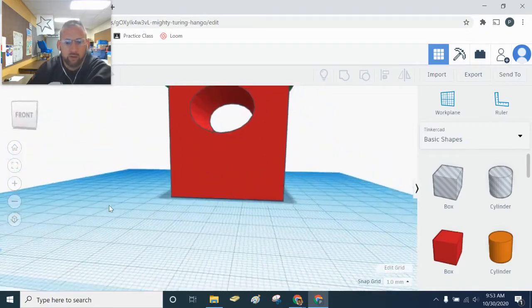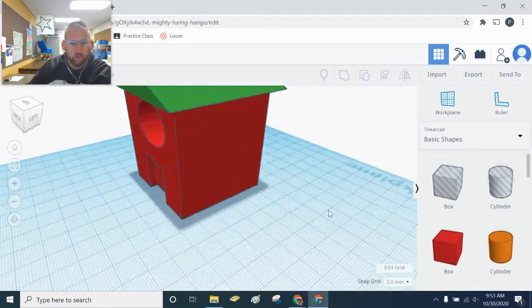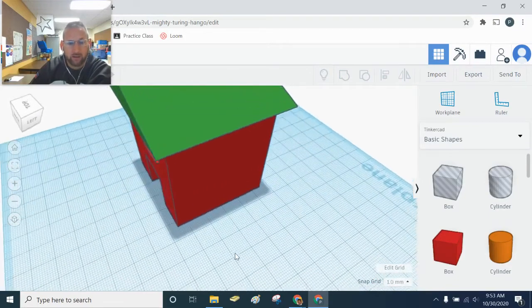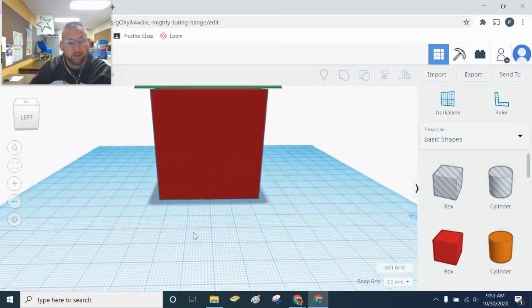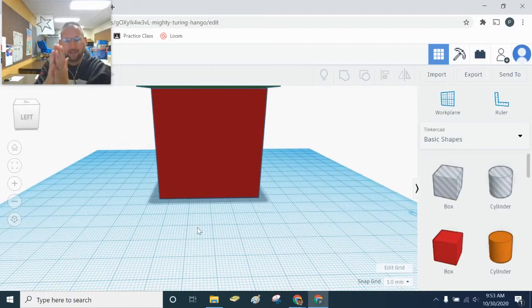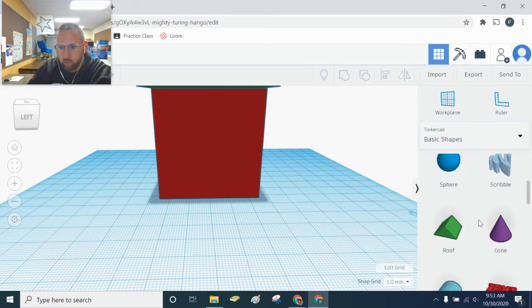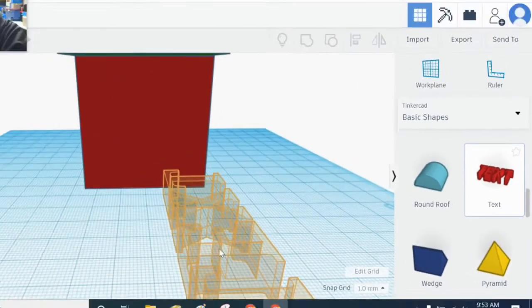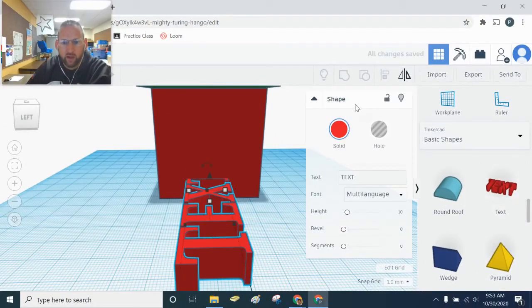So you can make all these neat objects with holes, just like those two. And you can make objects that actually sit on top of or against the solid. So for one more little neat feature, let's go down and grab the text tool. Okay, the text tool allows you to do just that.